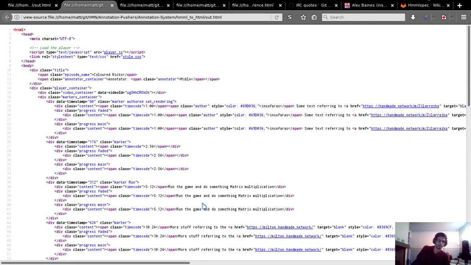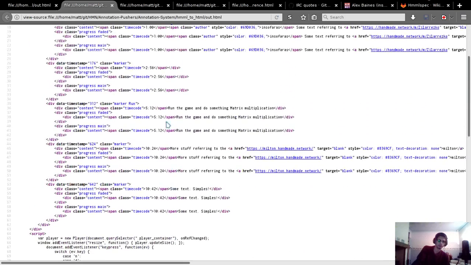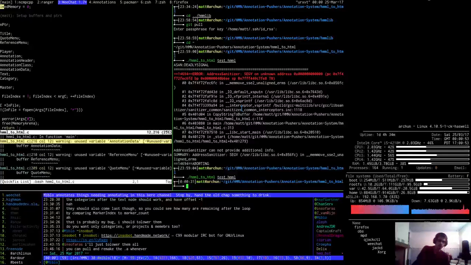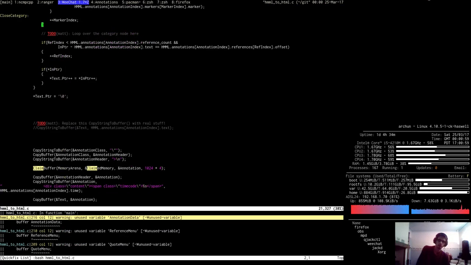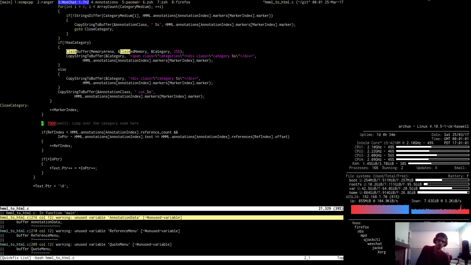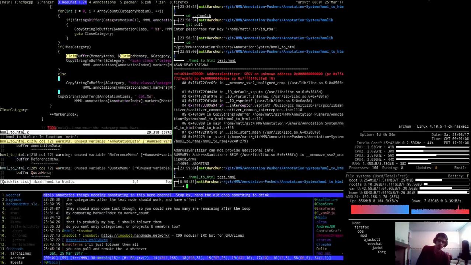Right, interesting. So we got marker run there. Loop over the category node. Yeah, right. So that's what I need to do. Okay. So let's pull insofar as.